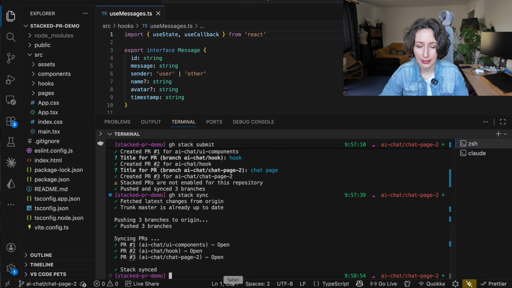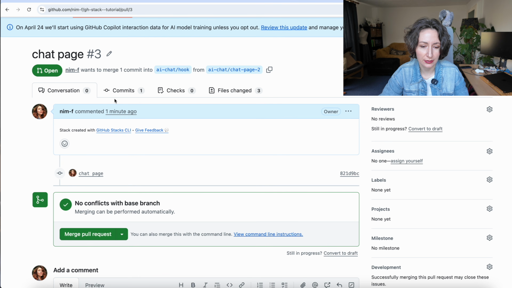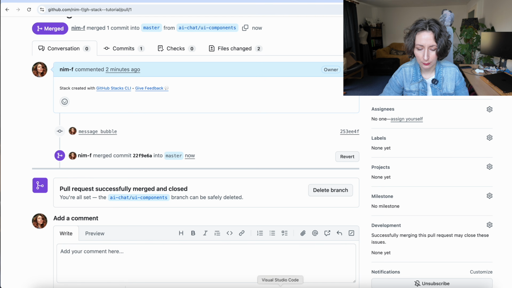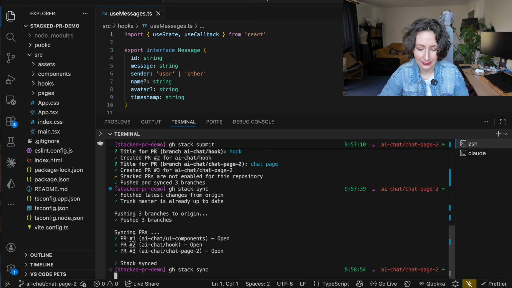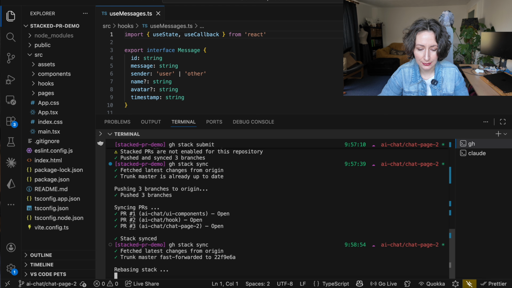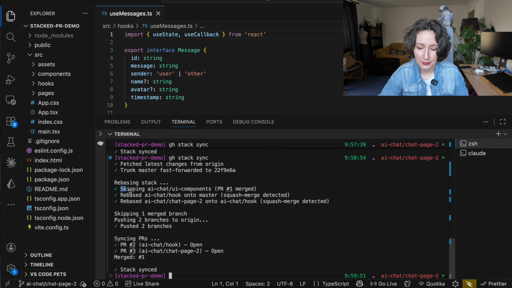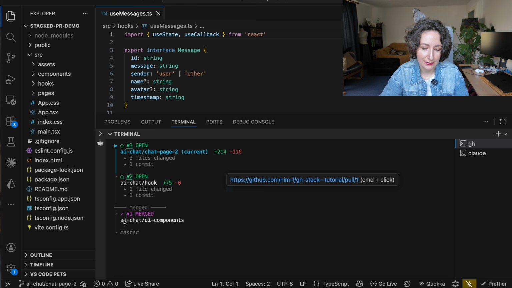So let's try and merge our first PR and see what will happen with our stack. And let me go back. Let me run the GitHub stack sync again. And you can see that it rebased the stack. And it is smart enough to understand it does not need to rebase the first branch because it's already merged. And if I run GitHub stack view, then you can see that our stack changed. The first branch is shown as merged and the second two are open.